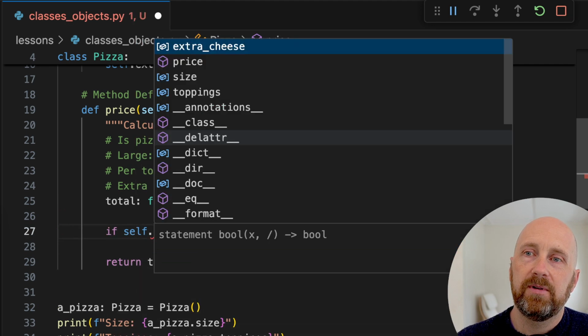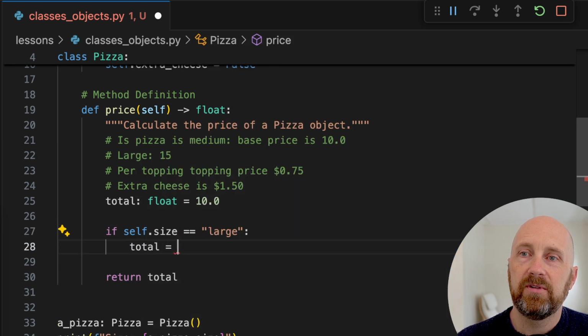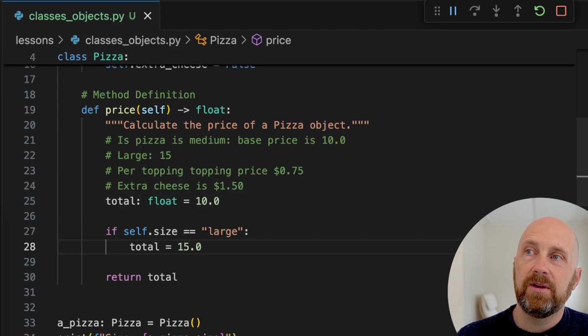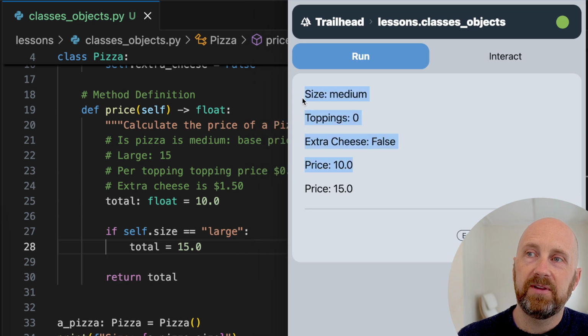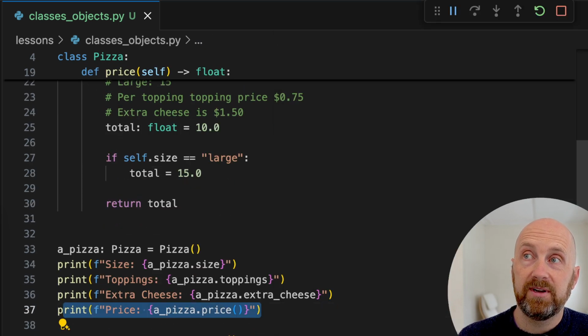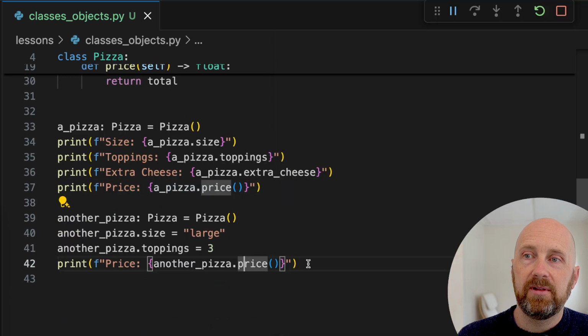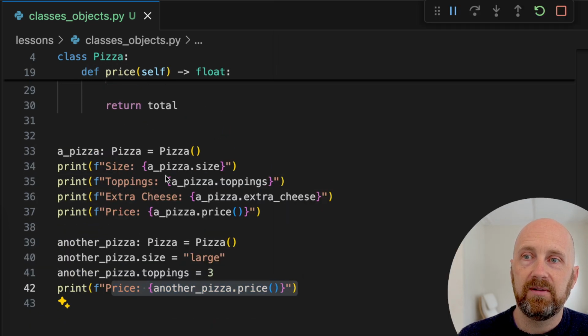If self.size is equal to large, then total is going to be reassigned to be 15.0, right? And so we can go ahead and see if this is working. And of course, we see that for our first pizza, which was a default medium, we get back 10 from this price method call, right? So that's the output of this particular method call. And similarly, when we get the second method call, we see that its result is 15.